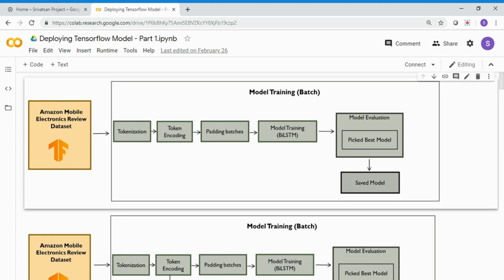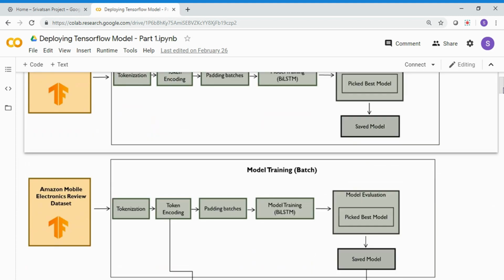Then we have batch padding. To make it uniform for the model to train, we are padding it by spaces, or by zeros in this case. So we are doing padding by batches rather than padding the entire data set. And then finally we trained an LSTM model which gave an output, and then we saved the model. That was about the training part of it.